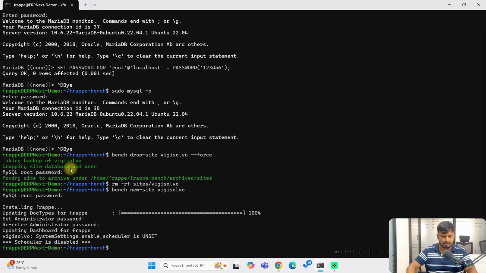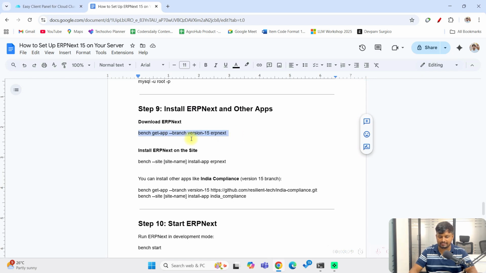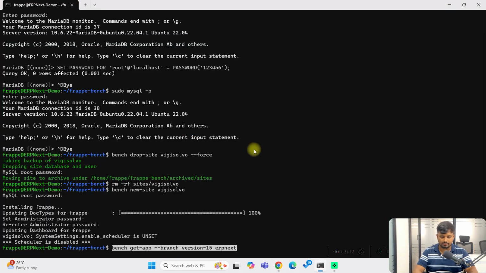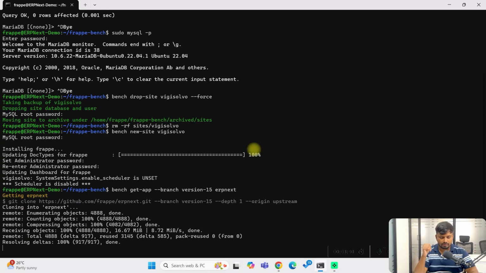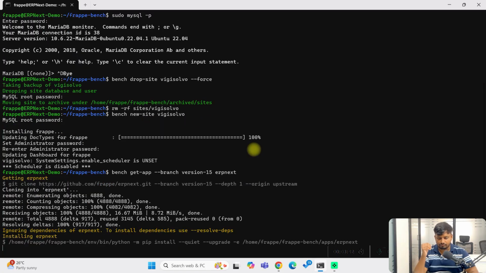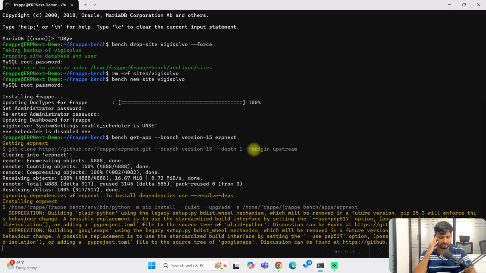So now my site is initialized, and the next thing I need to do is get the ERPNext app. So I'll just write bench get-app --branch version-15 erpnext. So the first site is created, and then the ERPNext app, first we have to get it on our server, and then we have to install it, right? So the process looks like: first you install the site, then get the ERPNext app, and then install it. The third step we are going to do in some time, which is the installation of ERPNext.